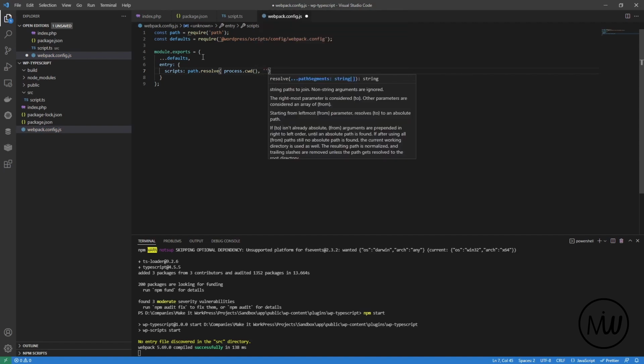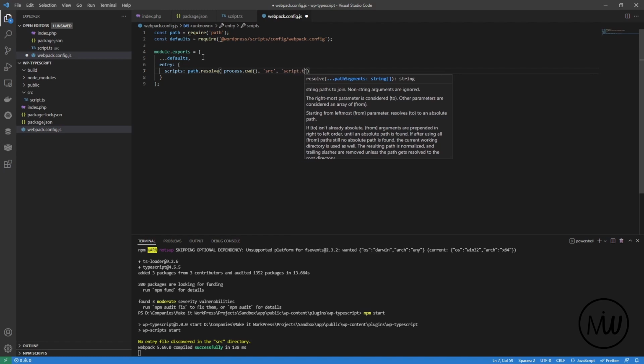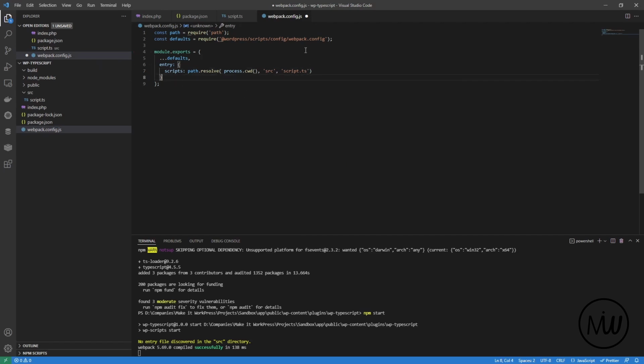And then hit our source folder, and then our entry point, which in this case is script.ts. And there we are, we changed the entry point. And now WordPress will be looking for script.ts. Now let's go to the following step and changing our output.